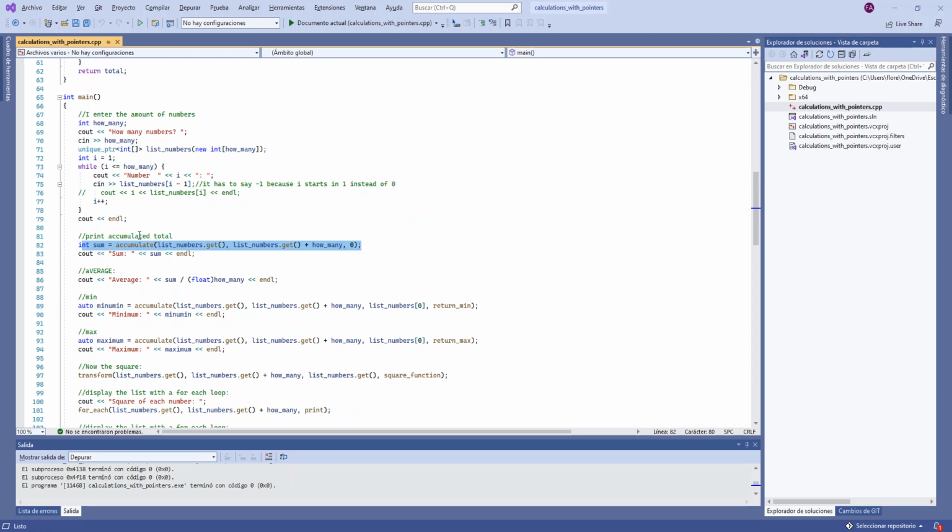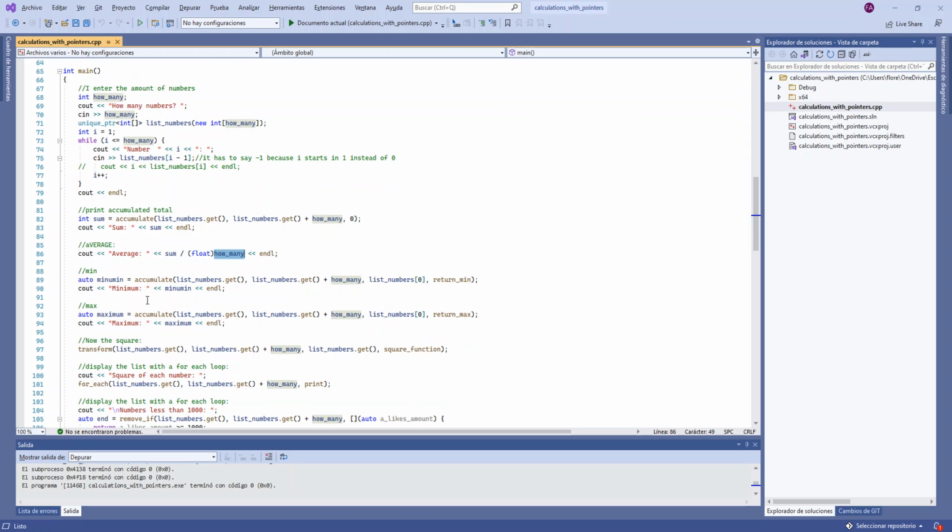Here we call accumulate, where I send the list number plus how many. And here I print the result of the sum, and then here I print the average, which is merely doing the sum divided over how many was entered.